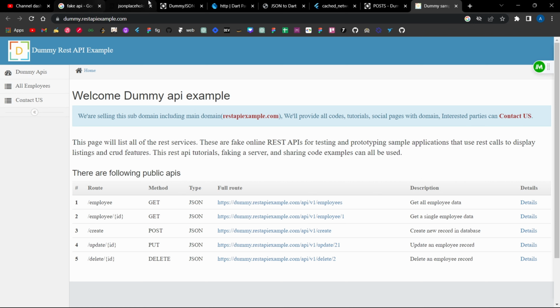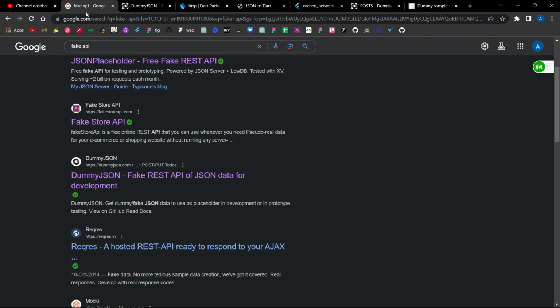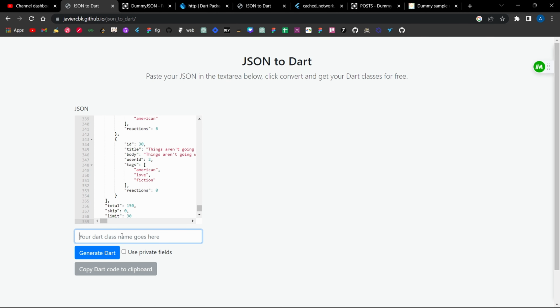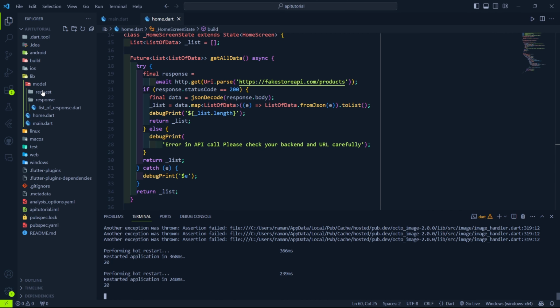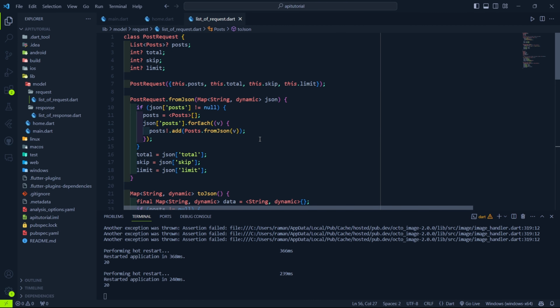So let's go to JSON to Dart. Where is the JSON to Dart? Let's say JSON to Dart, and paste this. For the Dart name, let's say post request. I'm not good with variables. Copy data to clipboard, and at the request we will have a new file, let's say a list of requests dot dart, and here I'll paste all these things. Okay, we have got the list of posts.